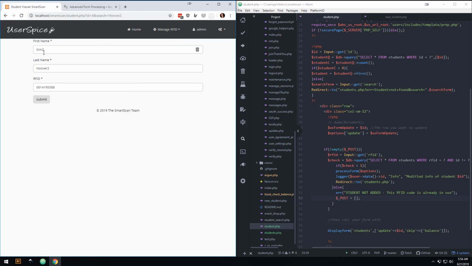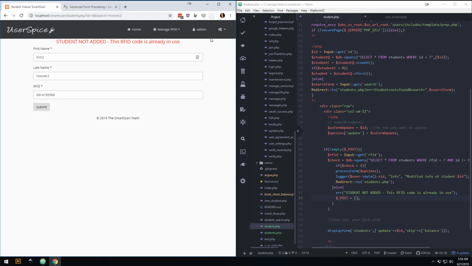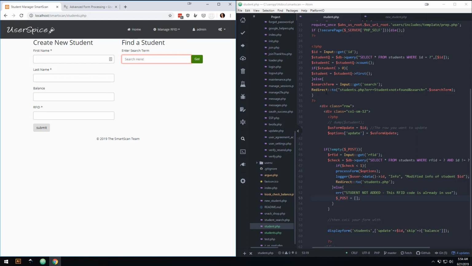And now, so we have this one. So let's make it fail again. 5, 6, 7, 8. And we scan. And now it's not going to duplicate it because it's going to give us back our original RFID and then the information that was in the database and not try to populate the form twice. So what we want to do is we want to come back here and change this to Kim, change this to Hoover, and now we should be able to update the page and, great.